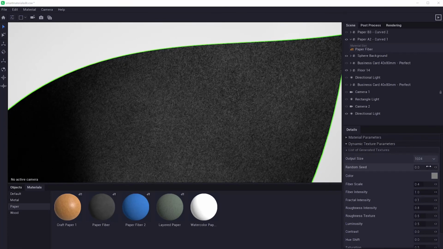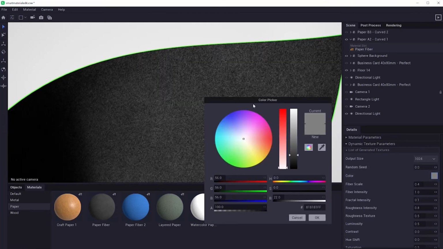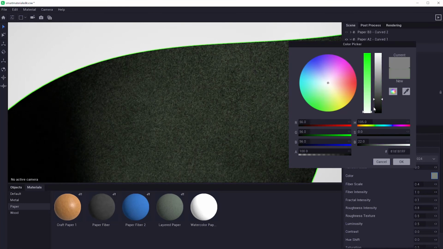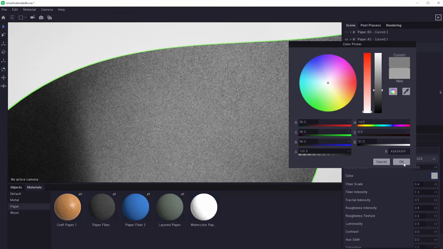Next, we have random seed. This parameter will allow you to regenerate randomly the texture. The color parameter, as the name says, will help you to change the color of the generated texture. Alright, this texture looks pretty good. I guess we will go from here.